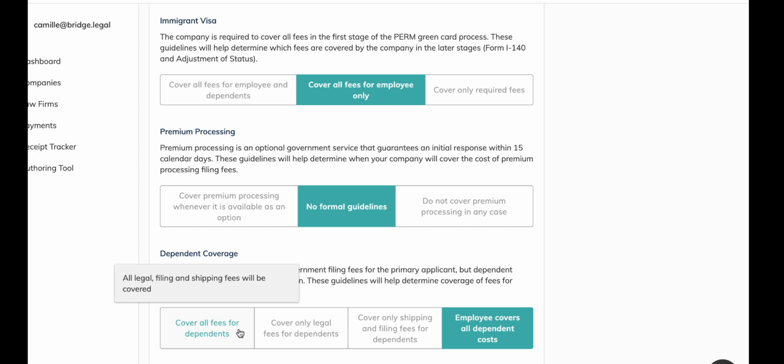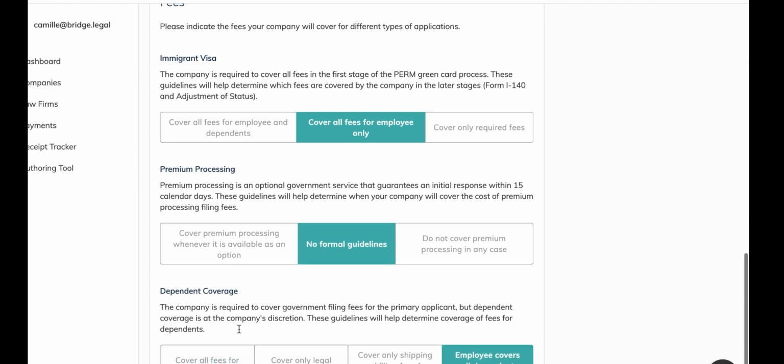Any questions about the guidelines and what our defaults are? Yes. So can my employee see these guidelines? Yeah, that's a great question.